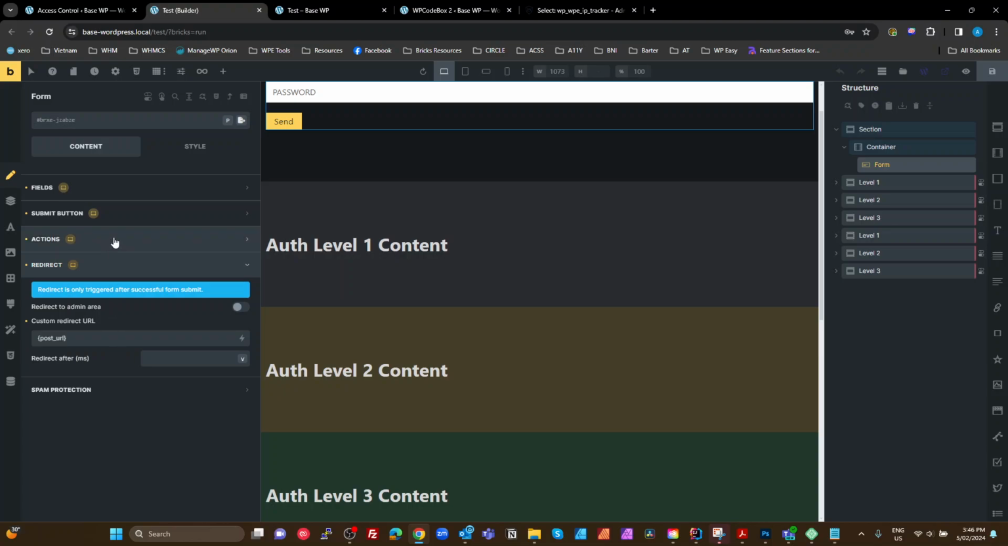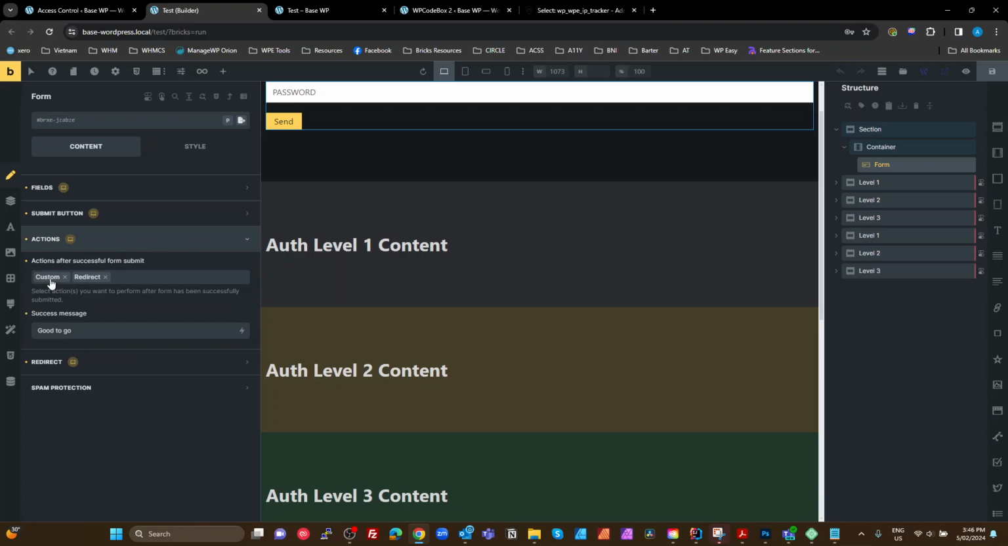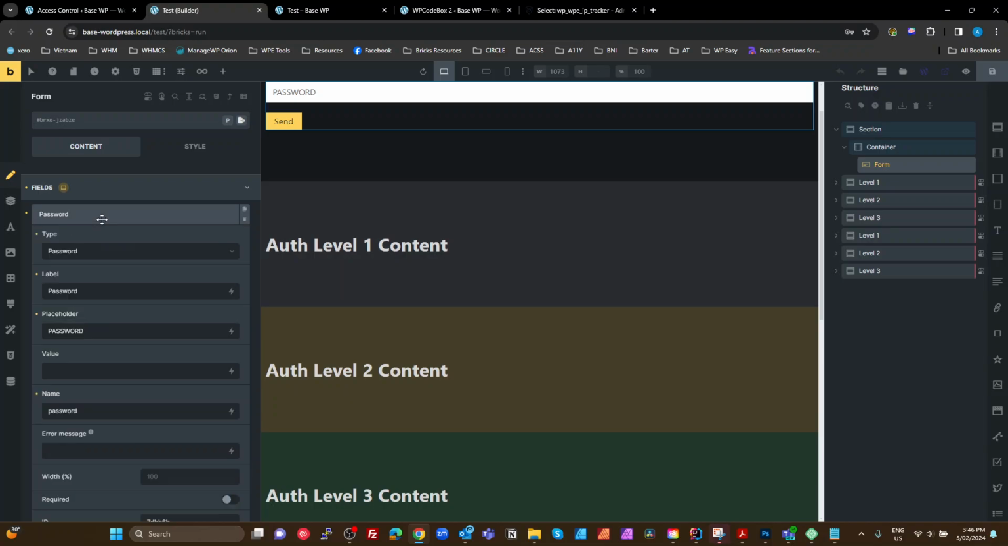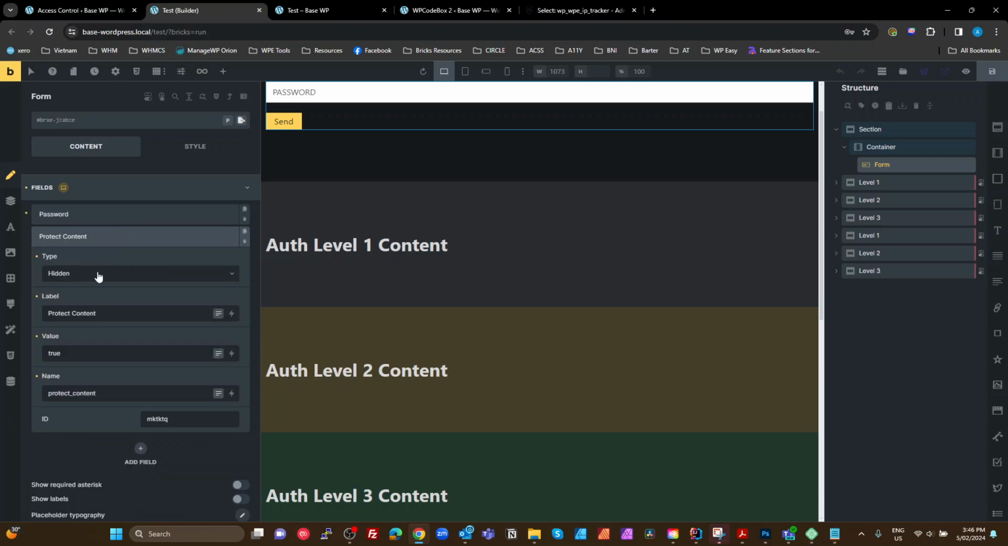Okay, and then in our actions, we've got a custom action. I'll show you how that works shortly. So if we look at the fields, we have our password field, which we've actually given the name password, so we can refer to it as that in our code. And we've got a hidden field, which is called protect_content, just set to true. And what we're going to do with our custom action is make sure this exists. If it doesn't exist, then that's not for us. Then we just move on.